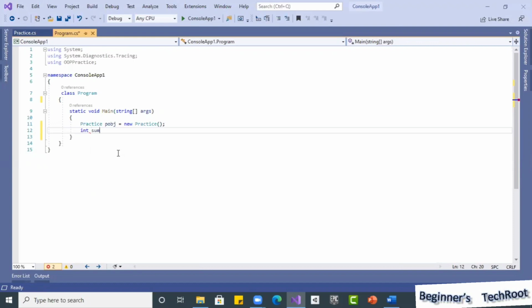Okay. So int sumVal equals, I am going to call that method so that the value it returns I am going to store here. So how are we going to call that method? The method is a member of the object. So pObj dot, when I type it, see, I got that method. All the methods are showing: calculate sum, write language name, write sum value.